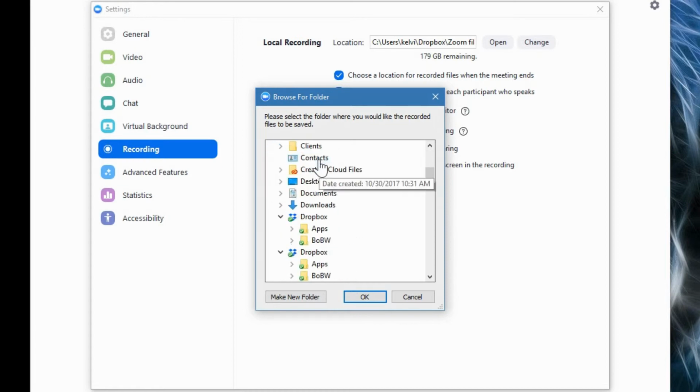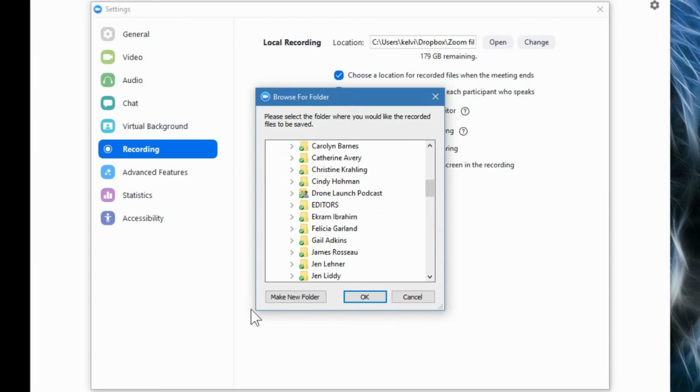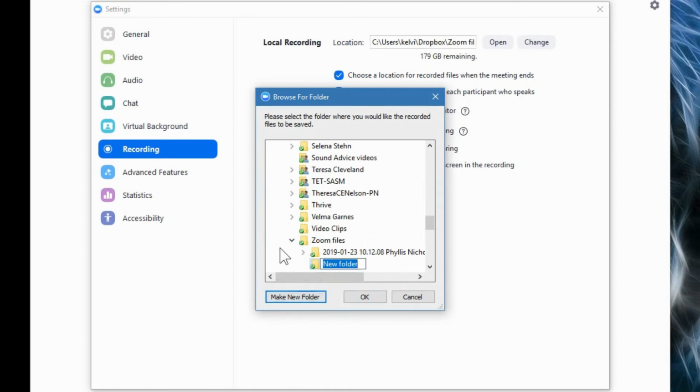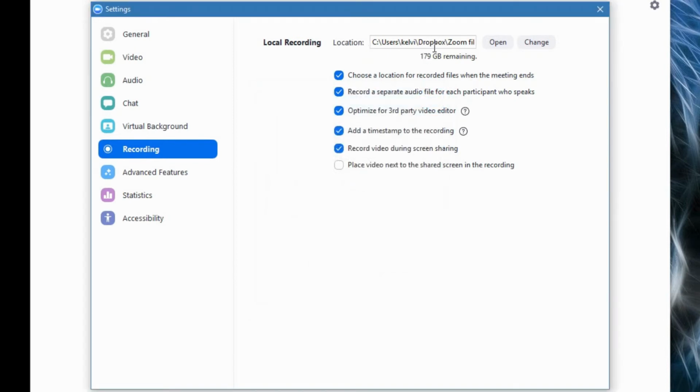We have it set up for Dropbox, but you can go to documents or downloads, however you want to do that. If you need a new folder, you can just make one and call it My Zoom Videos or whatever you want. Make sure you have that, and it's going to automatically go up here. We've already got ours selected, so you can see it's already in there.